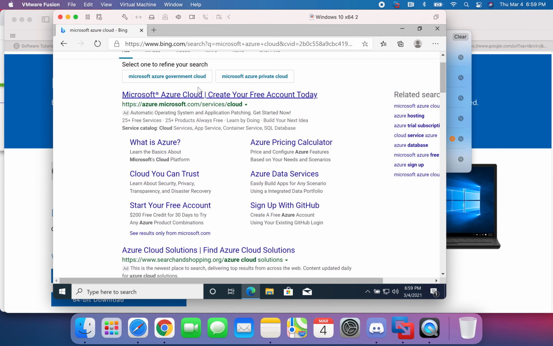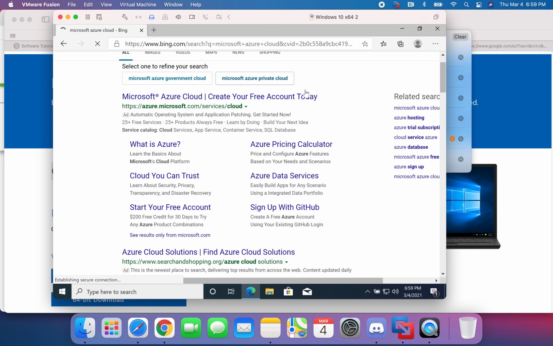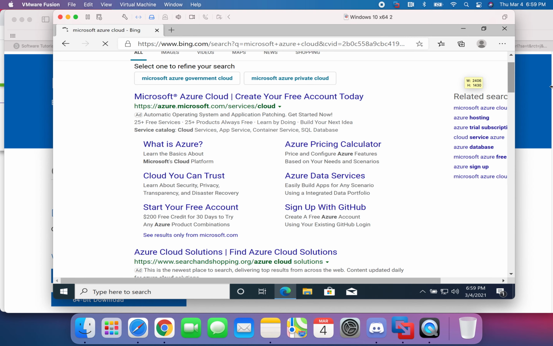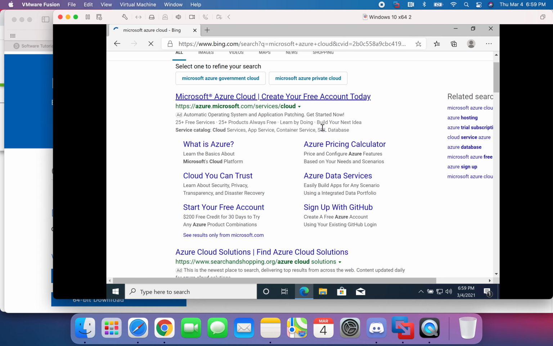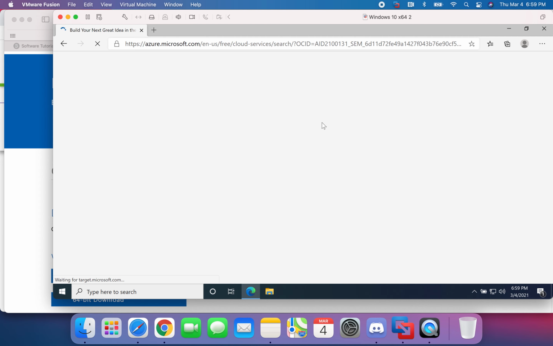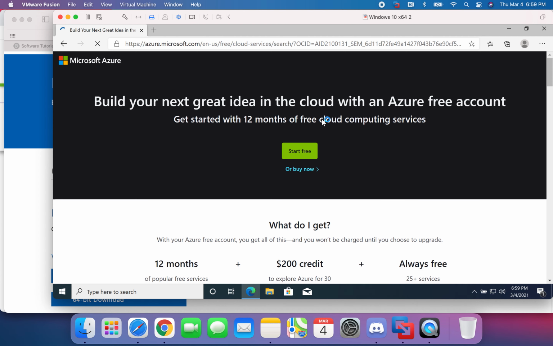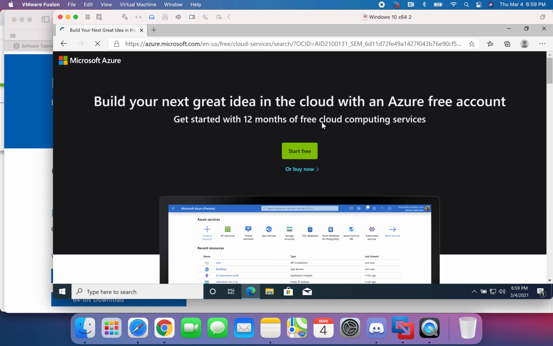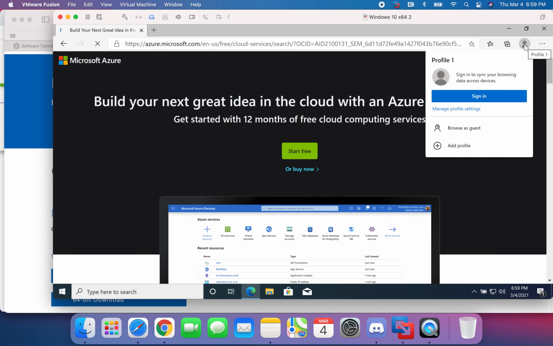I'm going to go to this page. Go ahead and make this screen bigger. Because it is a virtual machine, it will be a little bit slower than your normal Mac operating system because it takes a little bit more to load and process things.